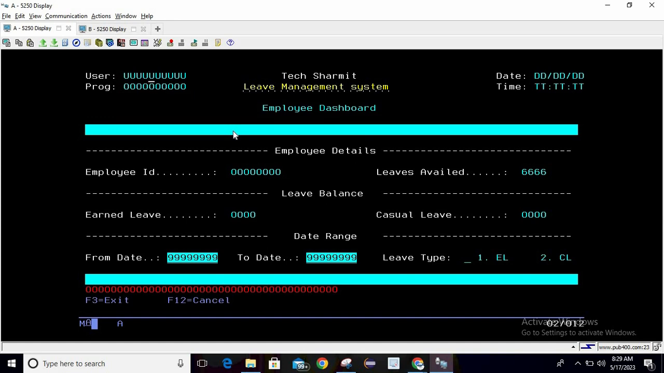So the username, date and time is coming from the function itself. So just write *DATE for date, *TIME for time, and *USER for username. Okay, so for these three fields we don't need to populate data from the program. It will be directly populated from the system values.